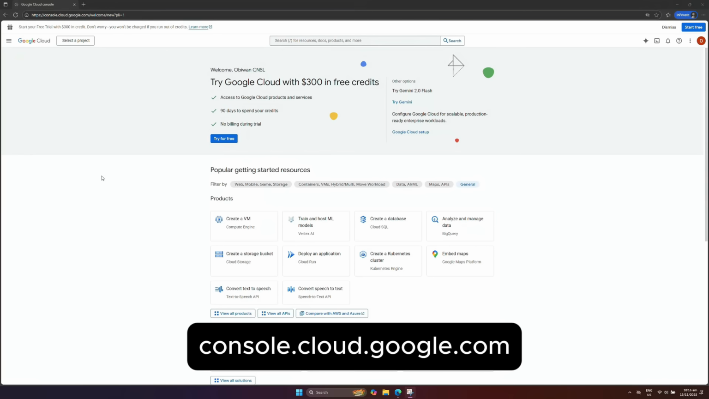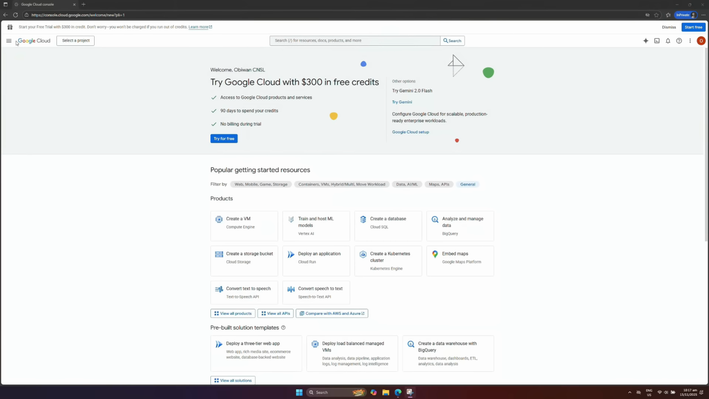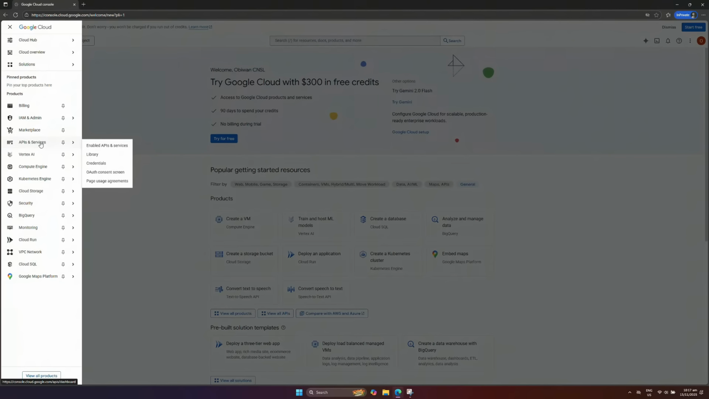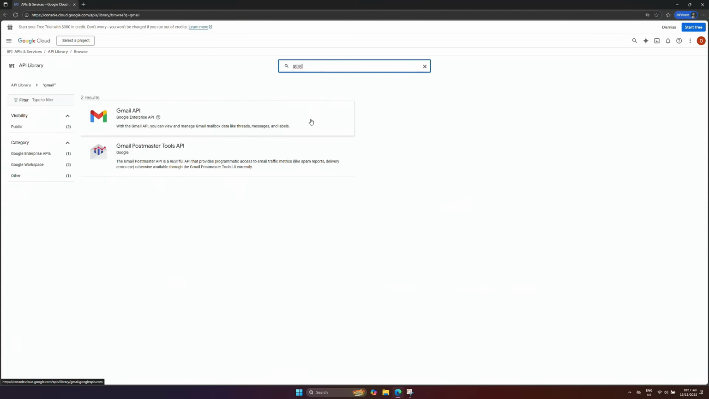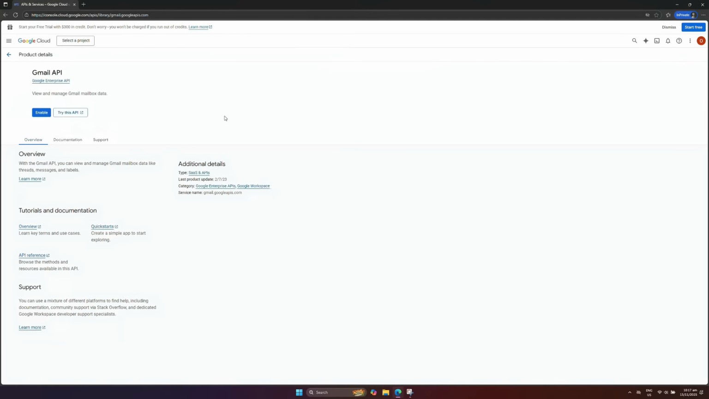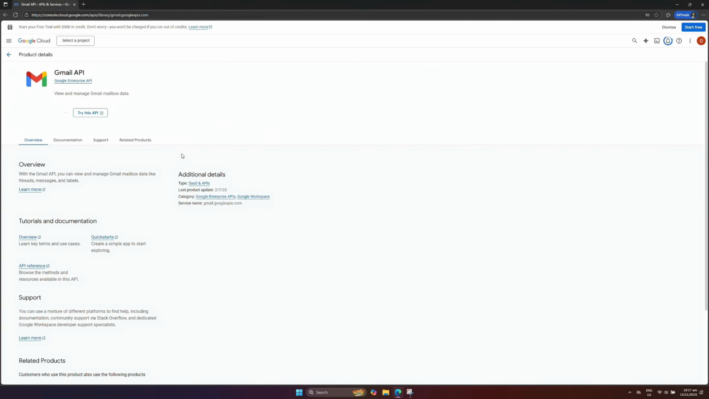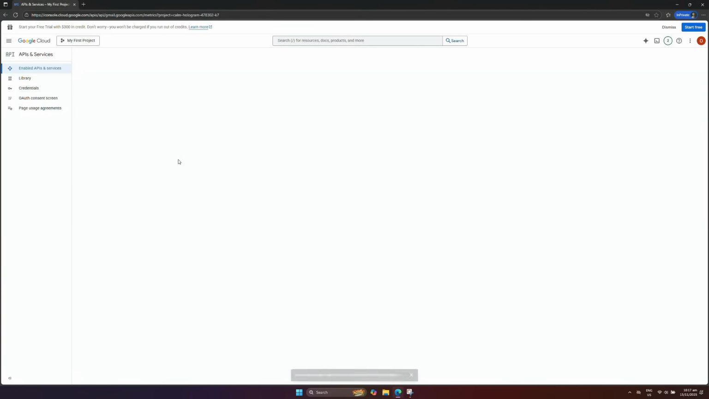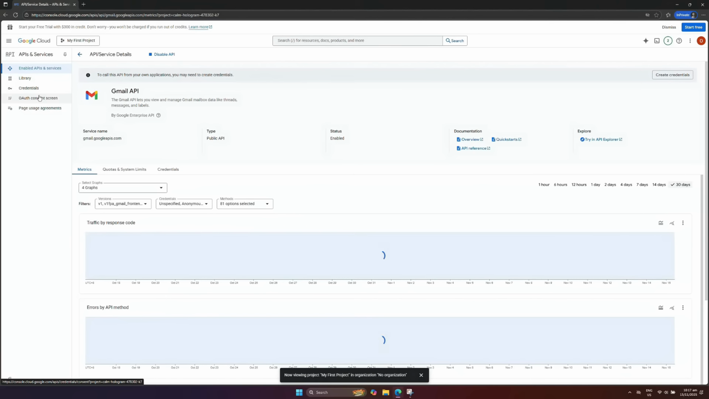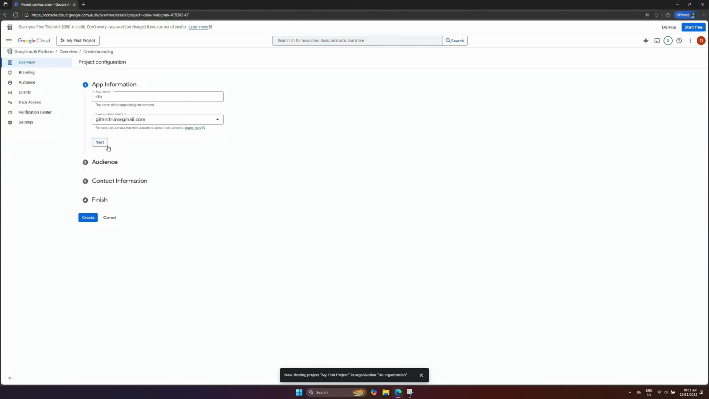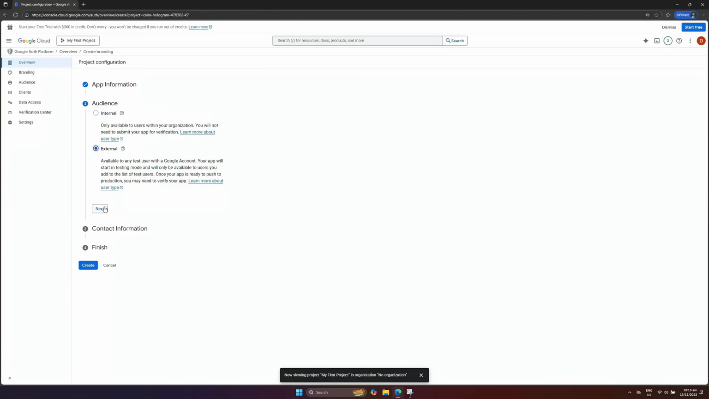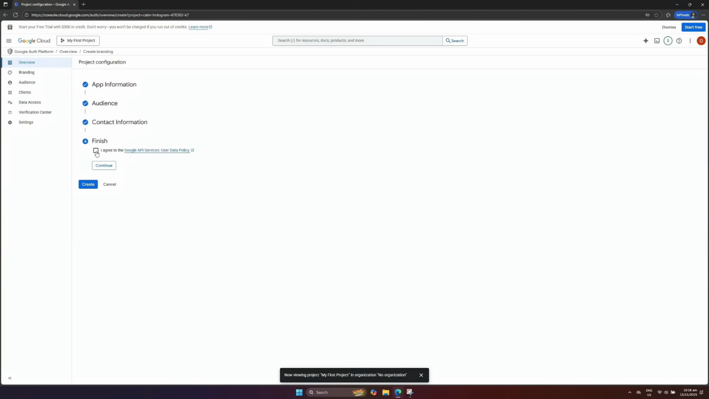Now let's head over to console.cloud.google.com. On the top left side, click the navigation menu. Under API and Services, select Library. Then search for Gmail. Then click on the Gmail API and then click Enable. It may take a few seconds to process. After that, click on the OAuth consent screen in the left sidebar, then click Get Started. Fill in the required fields and follow the process through Step 4. Then click Create.